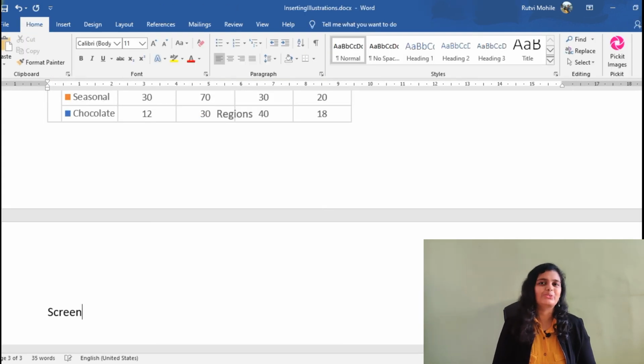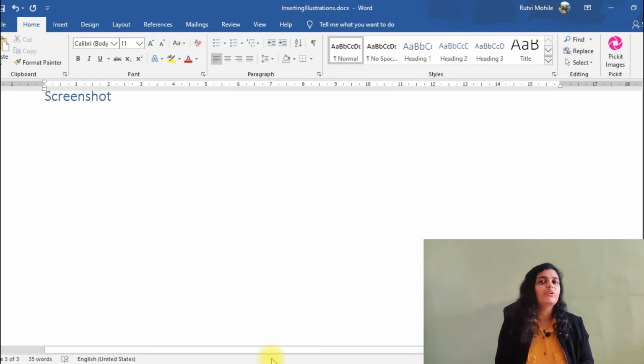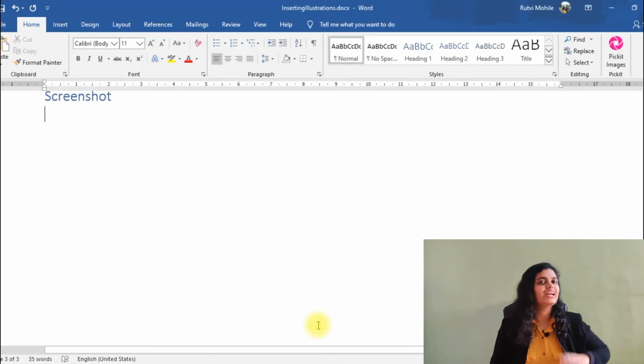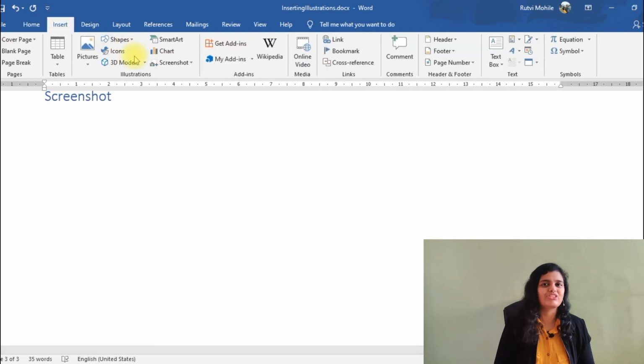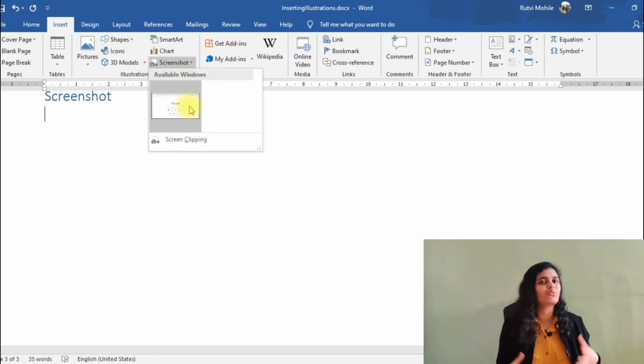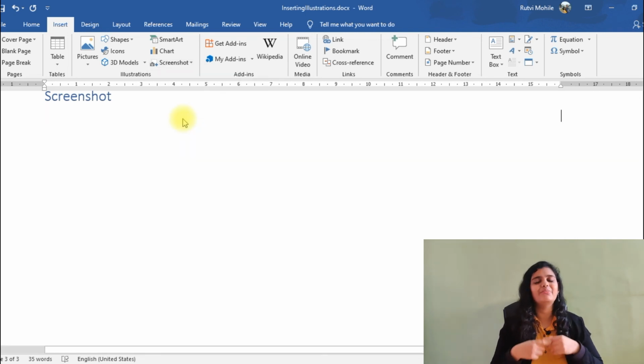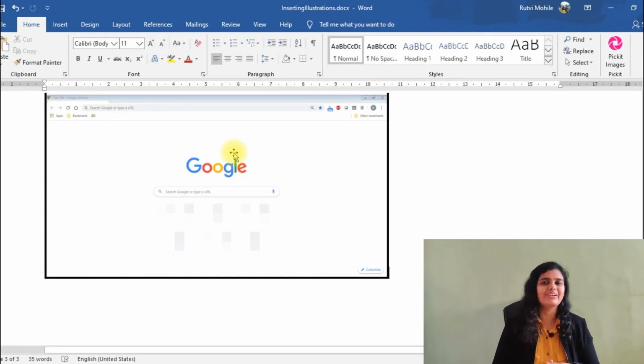After chart, we are going to go to screenshot. Screenshot helps us to take a picture of an already opened window. So, for this, we need to have that window open of which we need a screenshot. In the Insert tab, we are going to go to Screenshot. We can see the preview of all the opened windows. Just select any one of those windows and the picture of that window is going to appear in your document.